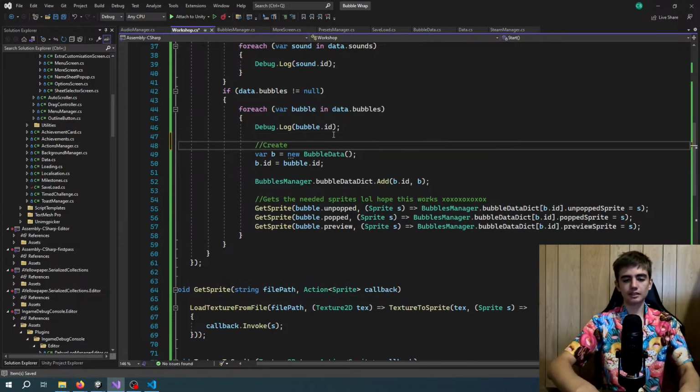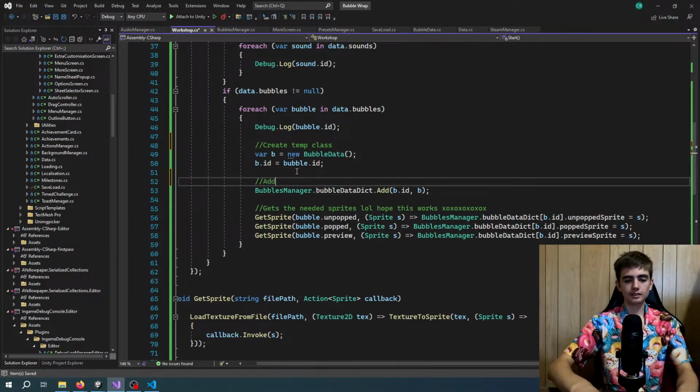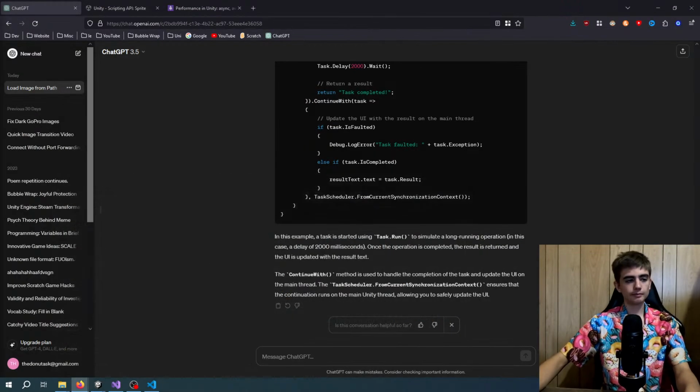Create temp class. Add to dictionary. That's ChatGPT. Okay, Unity will just take a while to open.